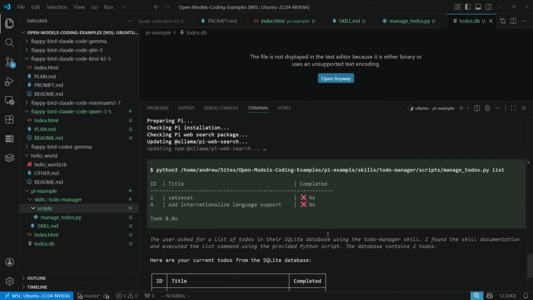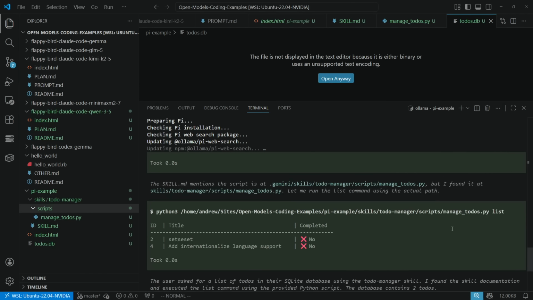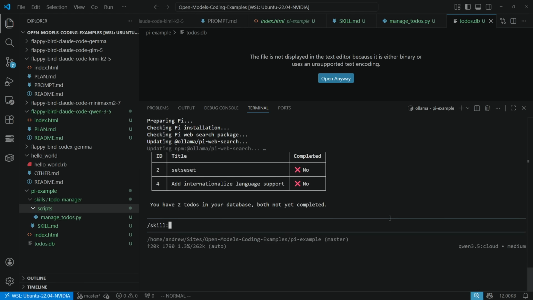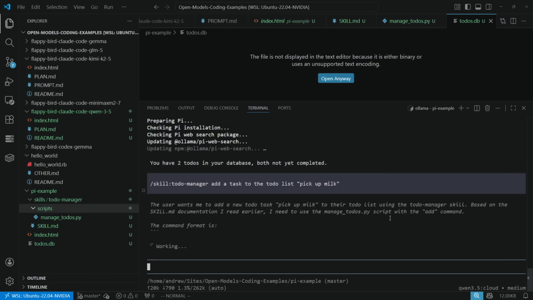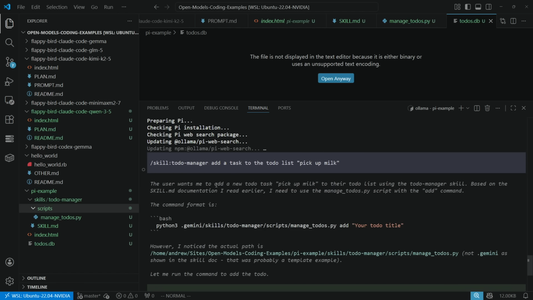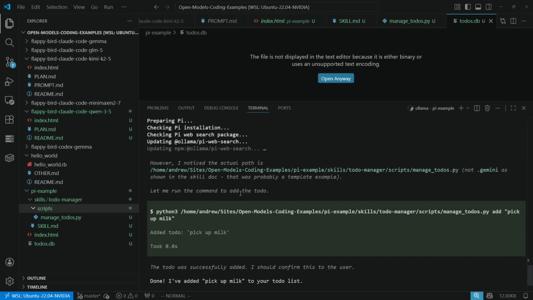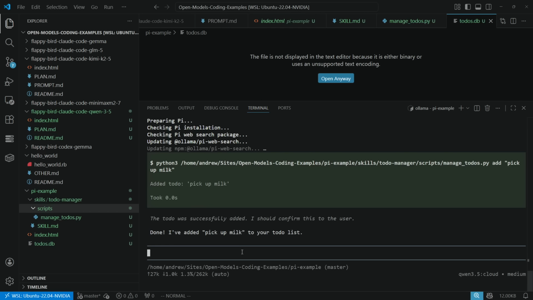So it did list stuff out here, which is fine. It did use the manager, but it didn't actually use the skill. So I'm going to type in /skill:to-do-manager, add a task to the to-do list, pick up milk. Okay, and we'll see if it actually does that. The user wants me to add a new thing here. And I can't tell if it's actually invoking the skill. It is using it correctly.